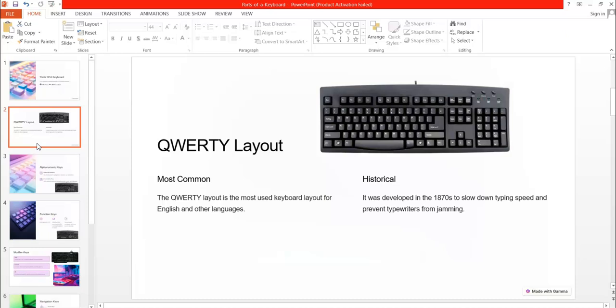So, the most common keyboard layout is what we refer to as the QWERTY layout. QWERTY. Now, if you look to your right on this keyboard, you are going to see the letters spelling QWERTY right here in this line. And that is simply where the name is derived from, the QWERTY layout.